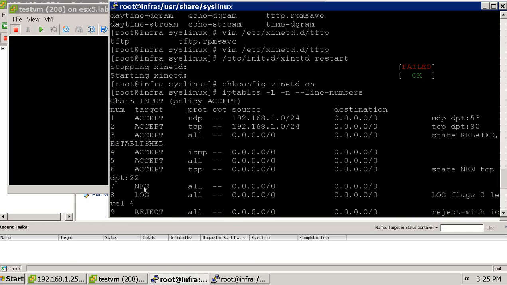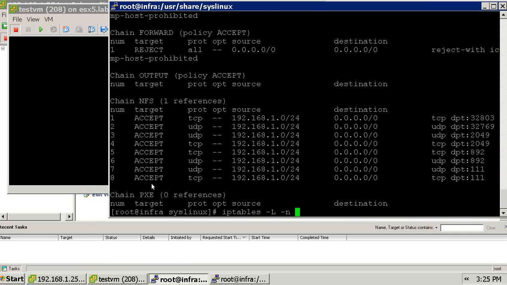Here's the input chain, and 7 says NFS. So just before NFS, I'll add a rule for PXE. iptables -I INPUT at line number 7.